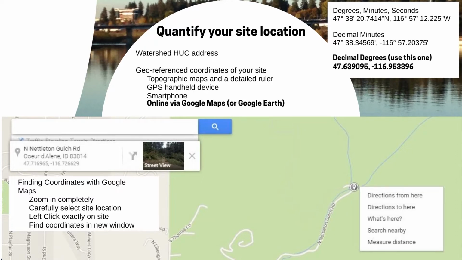Knowing your stream's hydrologic unit code is only one step toward precisely locating and describing any stream or pond monitoring site. You will also need to georeference your site location. This means that the IDAH2O program needs to know the precise geographic location of your monitoring site using latitude, longitude coordinates. This can be accomplished using a GPS handheld device or a smartphone's GPS capabilities.